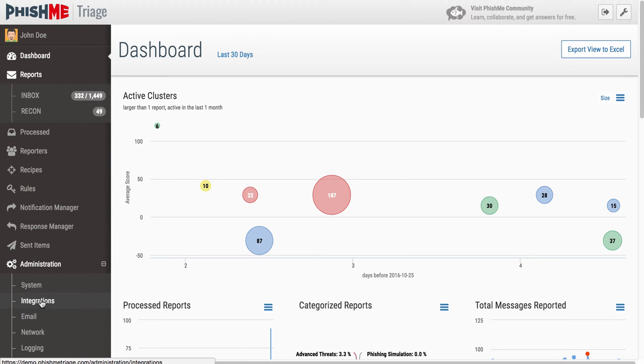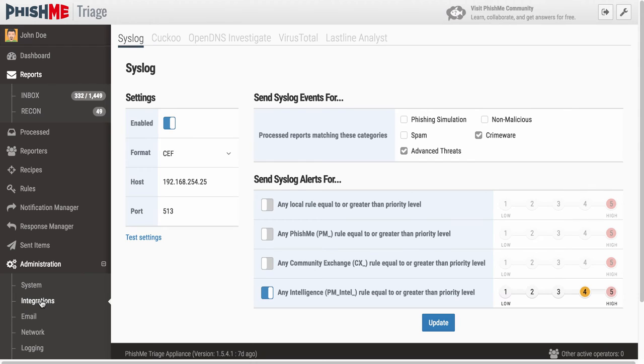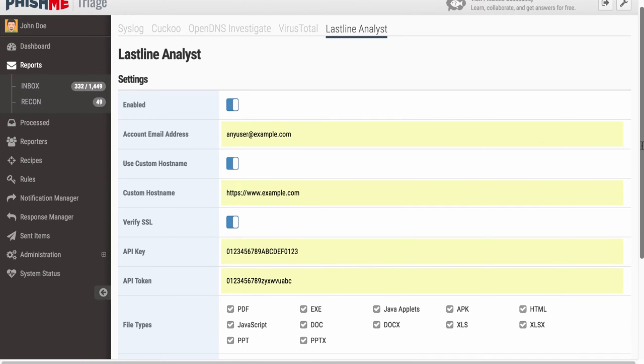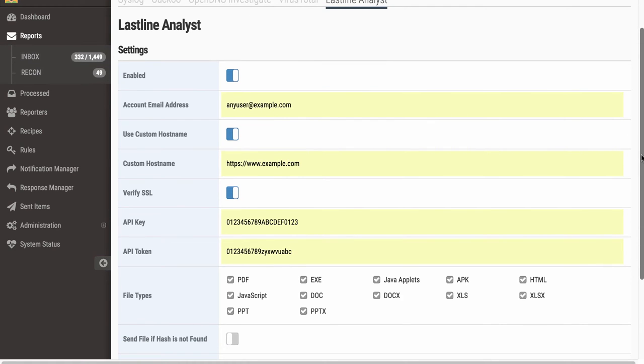All they have to do is go to the integrations option, and you'll see there's an option up here for Lastline Analyst. And so once in the configuration tab, the setup is pretty simple. This will take you less than a minute, as long as you have the information that you need. And once you enable this, you put in the email address that you have with Lastline. You're going to enter in your custom host name, so whatever that is, whether that's your on-premise solution, or that may be if you're using the hosted version with Lastline, you'll be able to enter that in.